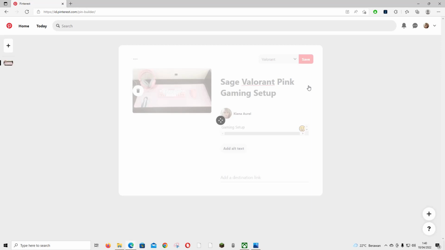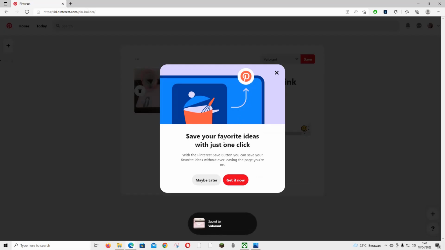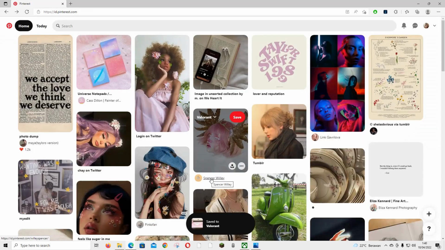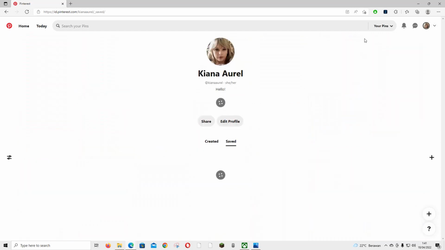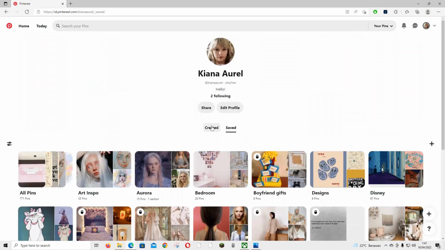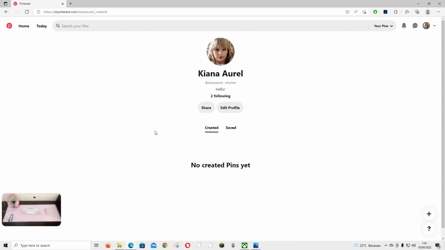I think that's when you're done. There you go. And that's it. My pin would have been saved in Valorant. And if I press created, as you can see, I have created a pin. And that is basically it.